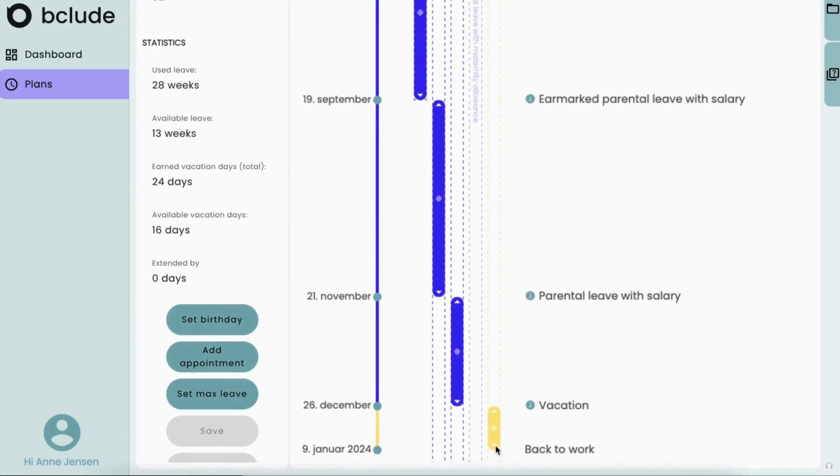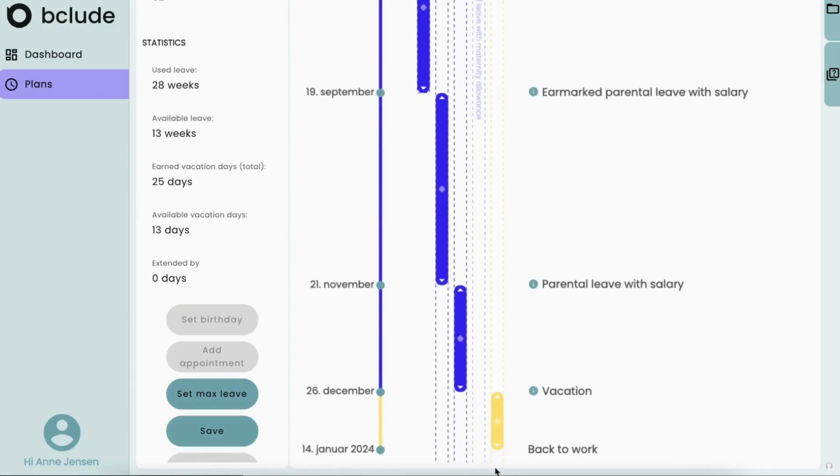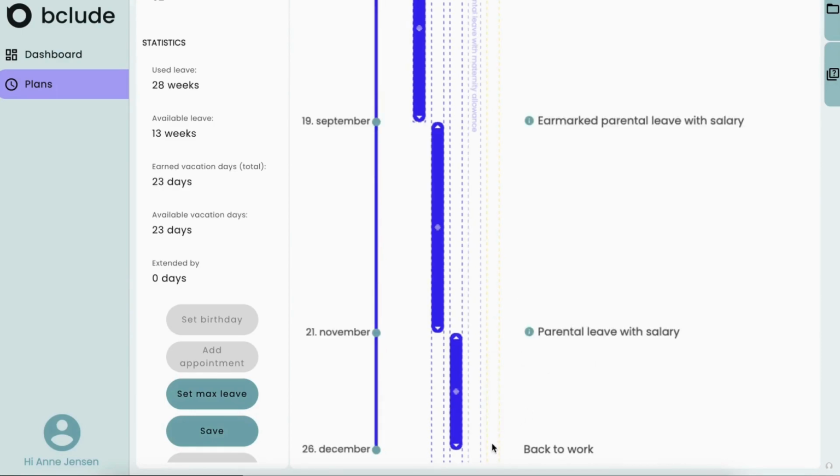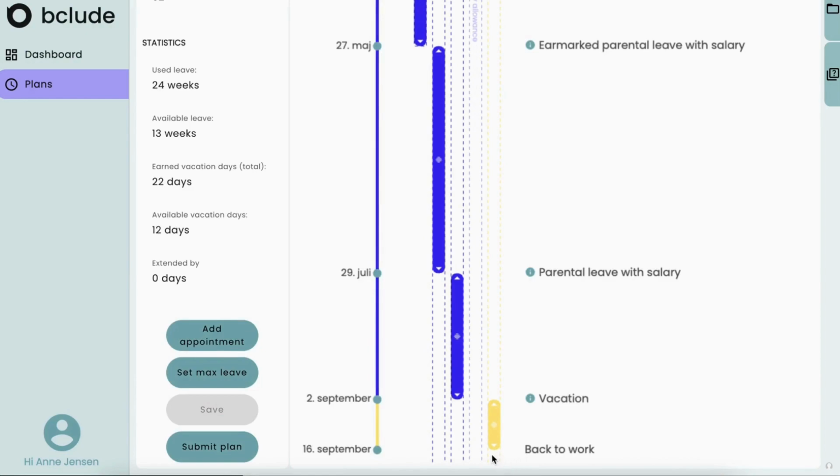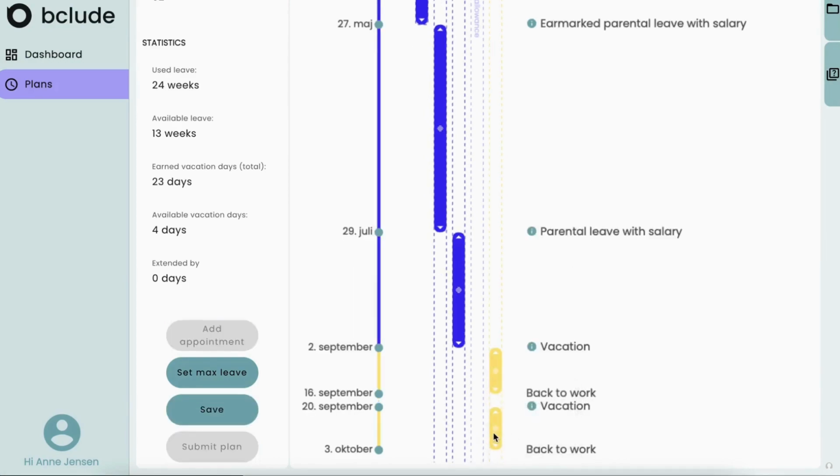Just like the other intervals, you can also remove vacation entirely. Right-click on it and click Delete Interval. You can also add multiple vacation intervals in the column. Right-click on the column and select Add Interval. This is only possible if you have available vacation.